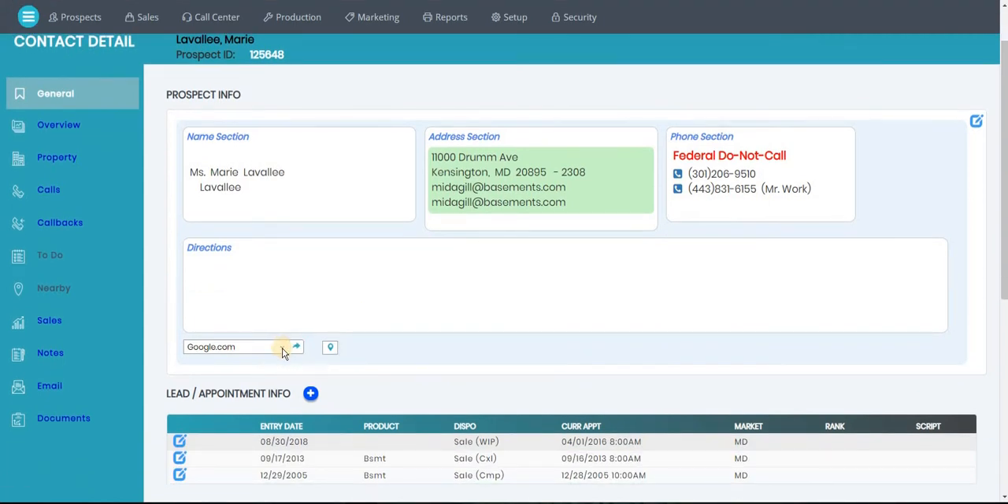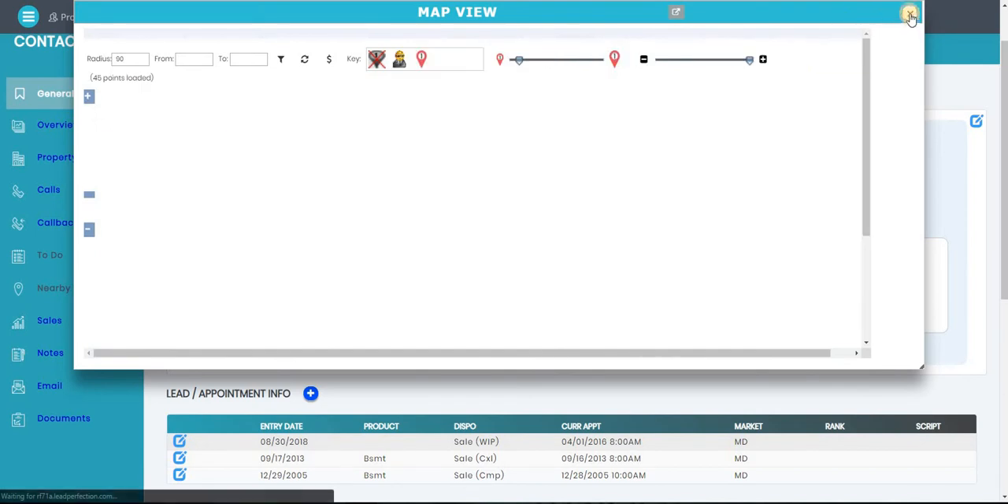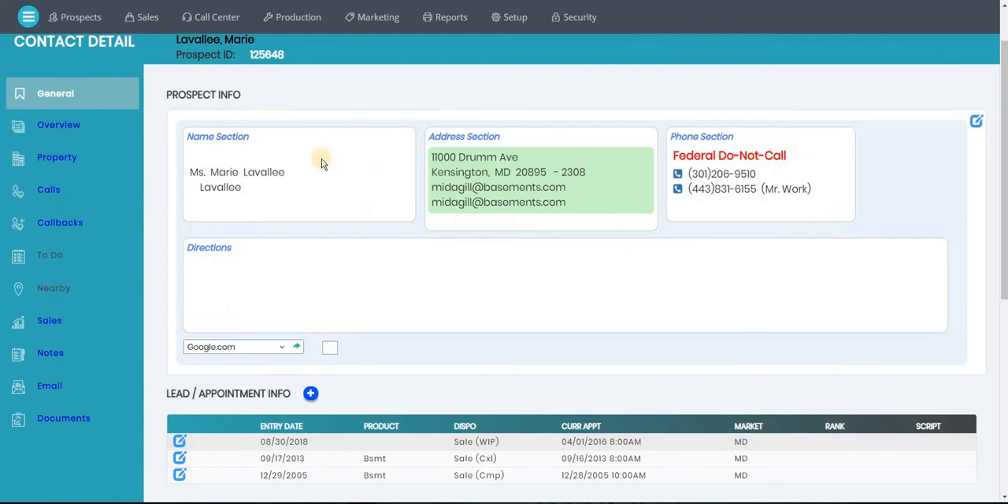One change that we did make is our mapping feature, where you can map this address with Google Maps. That was a special request that we had. Okay. And it will give you your map views. Okay. Not going to let that go.